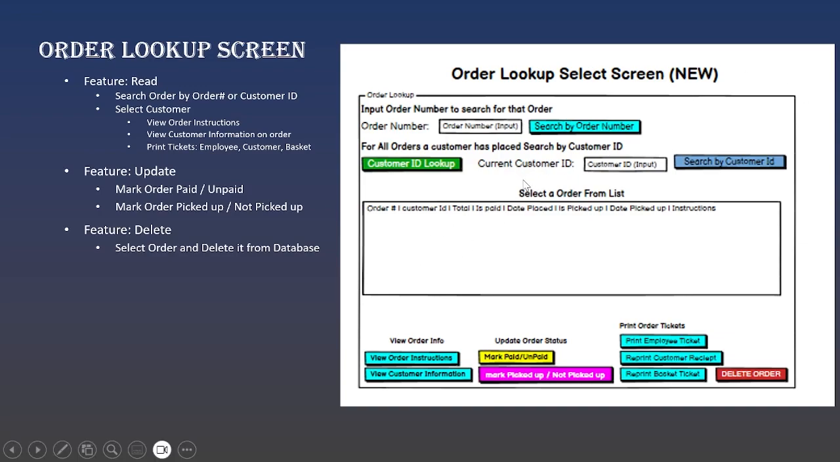Once you have an order selected from the search, you can view order instructions. You can also view the customer information for that order. You can update the status of the order, so you can mark it paid or picked up. You can also print tickets.